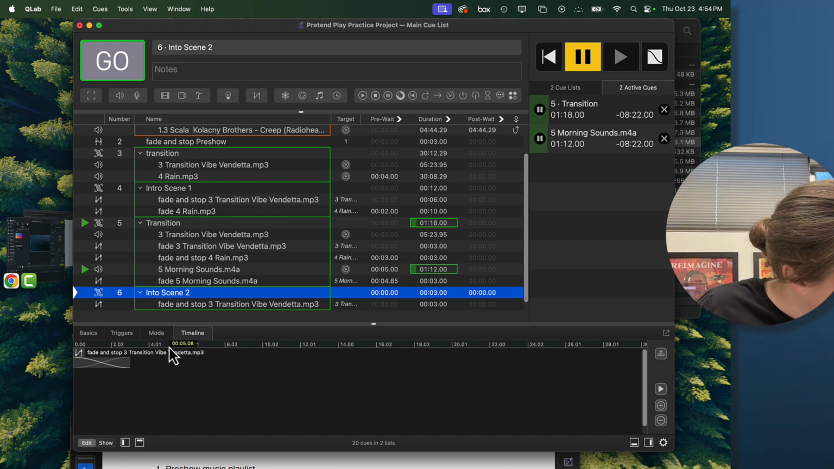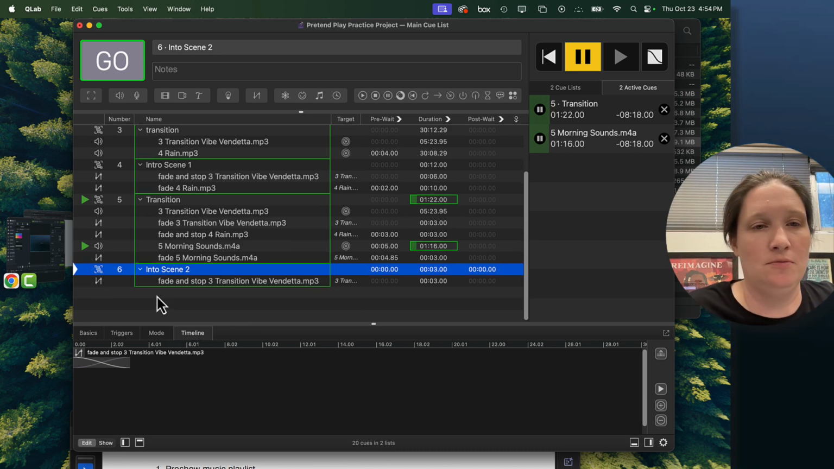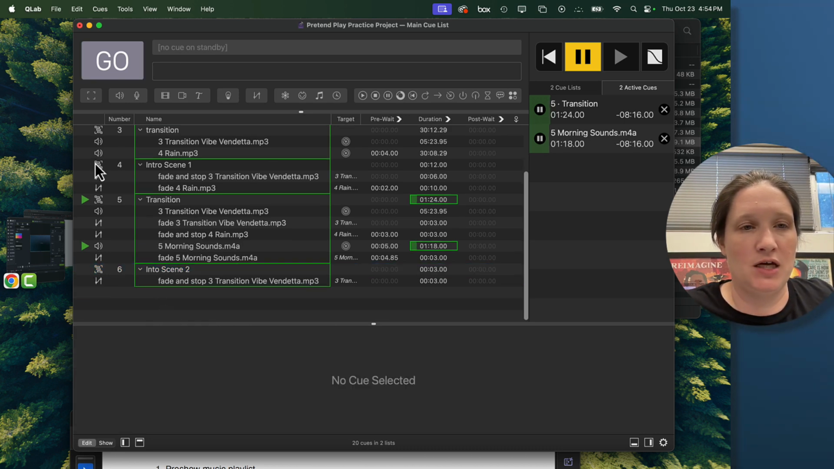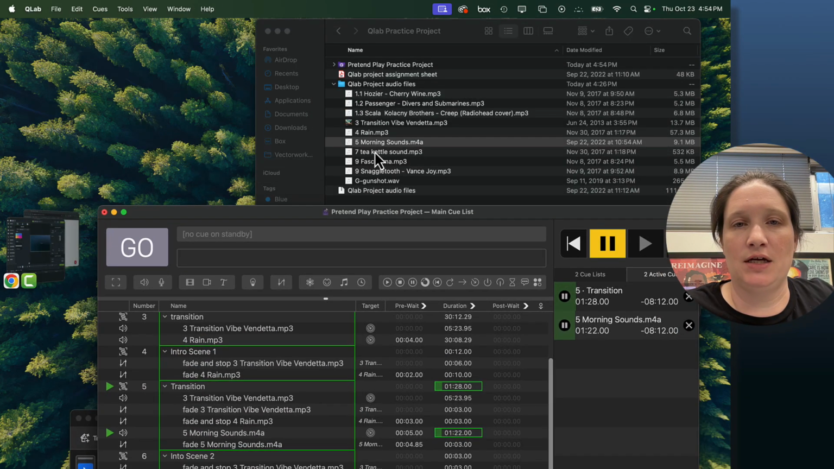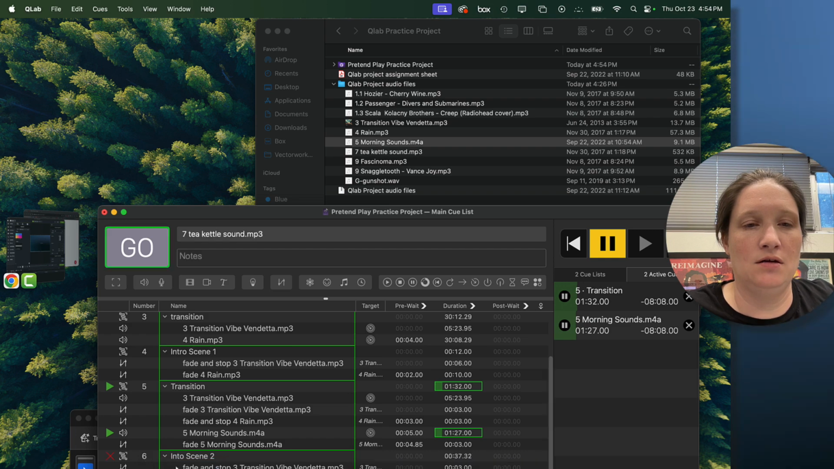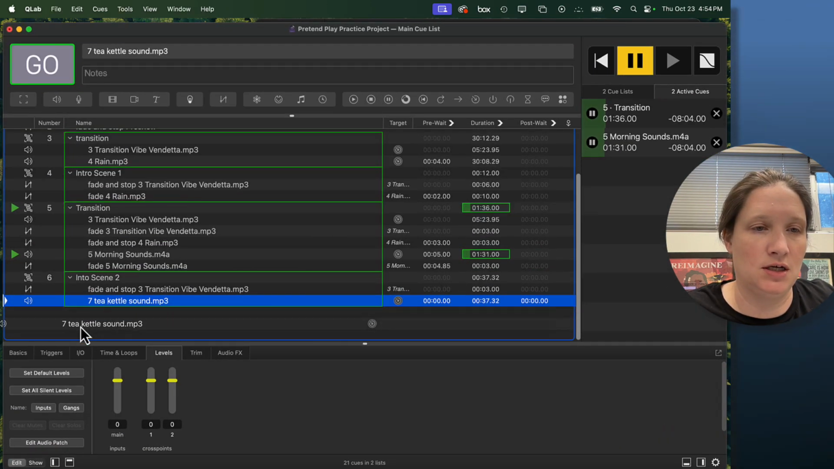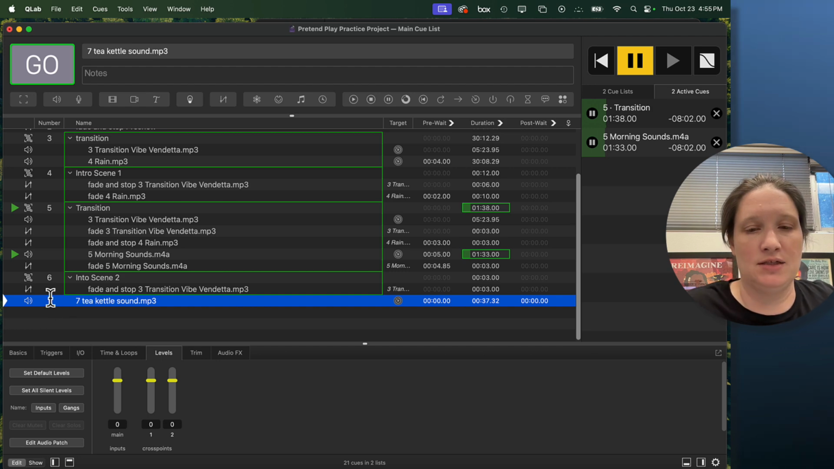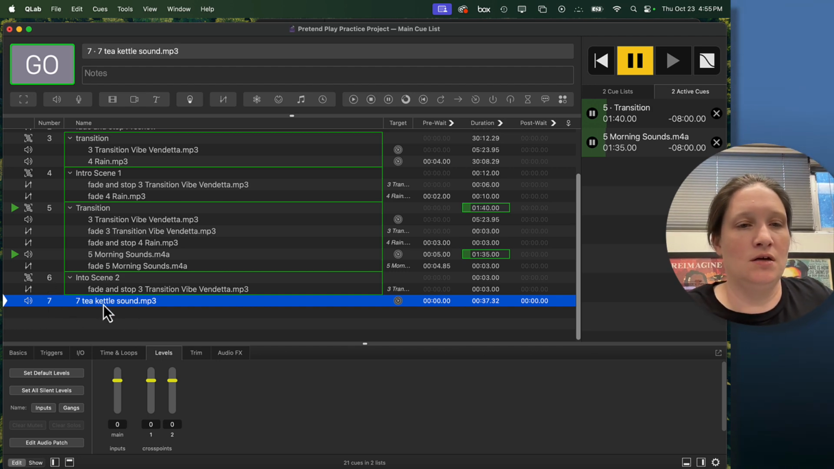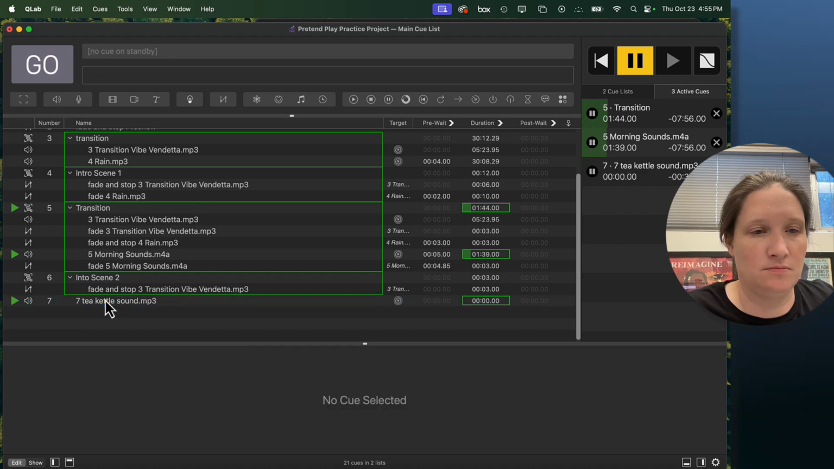What's next? Tea kettle from off stage. Oh yeah, someone's going to start making some tea. So someone is making tea off stage. Good for them. Let's go find that tea kettle sound. Bring that in. I think I put it in the wrong folder, but that's because there's too much going on. All right, so tea kettle sound is in now. Call that 7. Let's see what tea kettle sound sounds like.